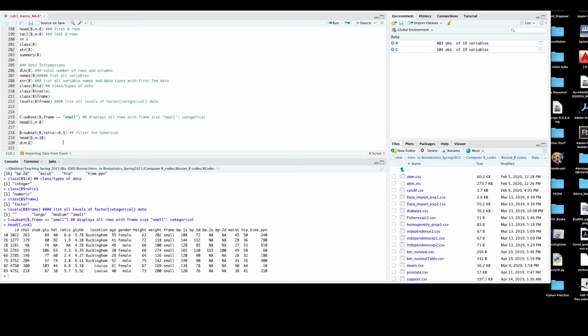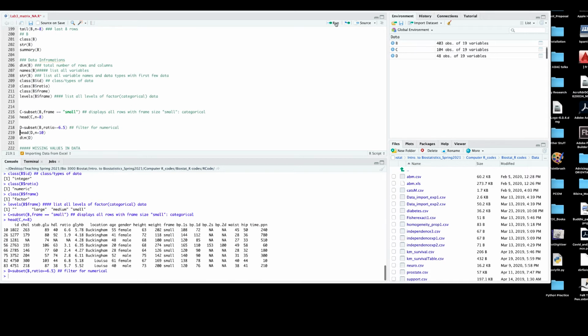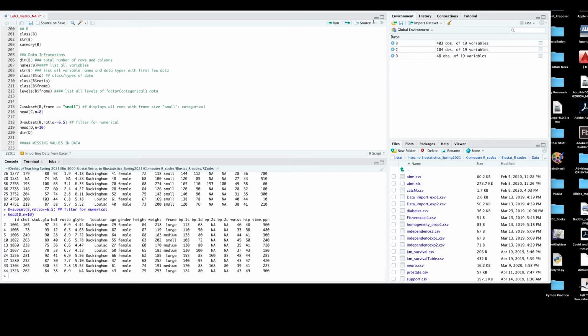Okay. Similarly, if you want to do a subset of B with ratio greater than 6.5, see, under the ratio there are various values, right? And if you want to pick only the rows with ratio greater than 6.5, you are filtering the data set using that. Look at this. And then if you do head, that's just picking the first 10 rows. So the ratio is greater than 6.5 here. Okay, it is picking all the rows where the ratio is greater than 6.5.